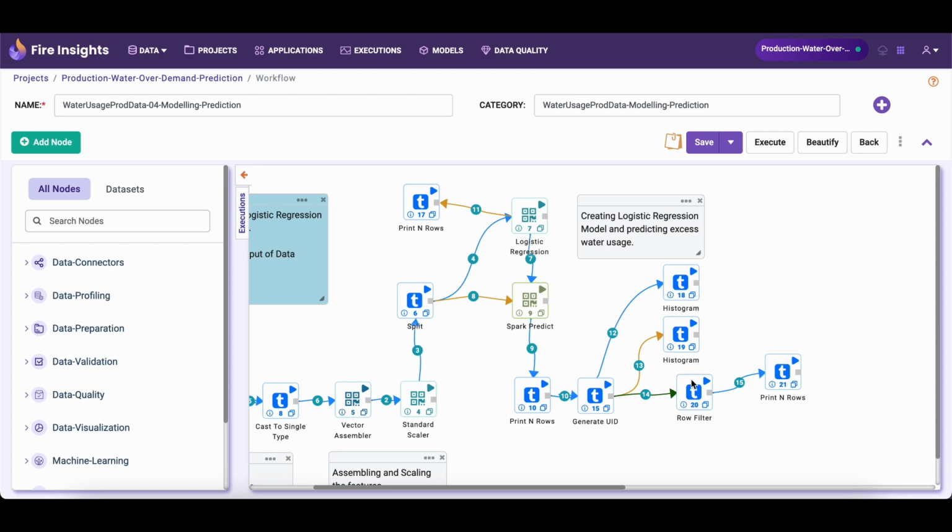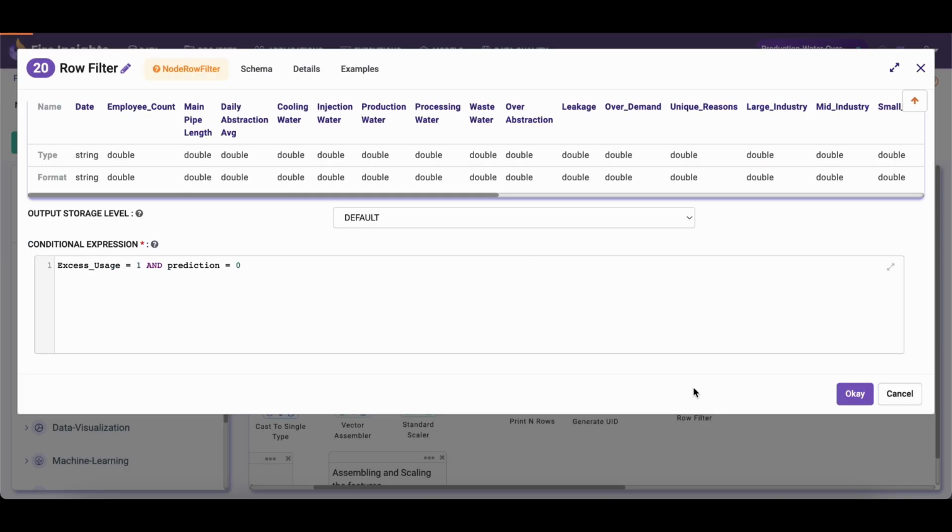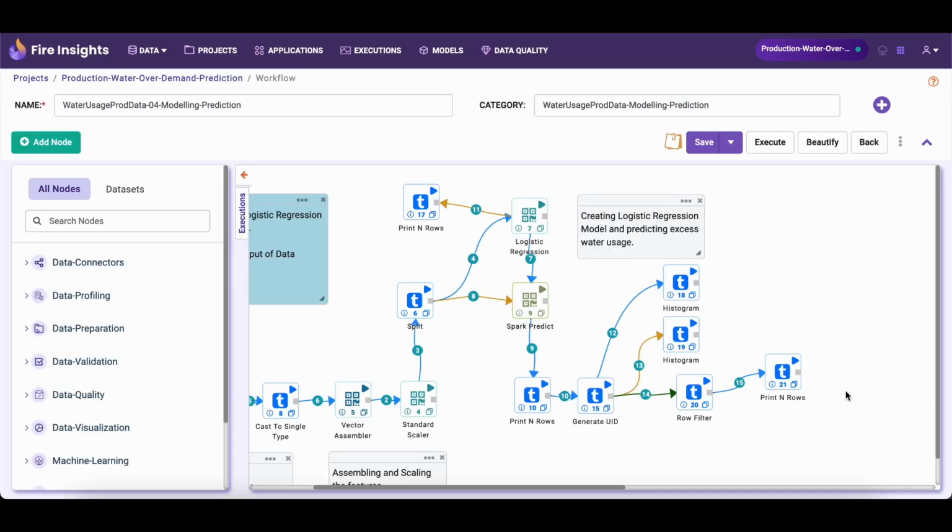Next, we are filtering our data. We are filtering our data specifically where the excess usage or actual value is 1 and where the prediction is 0. This represents a false negative. A false negative is the most dangerous type of miscalculated value, since this is when we predict there to be no issues, but there is an issue, which can leave our production or our supply chain extremely vulnerable.